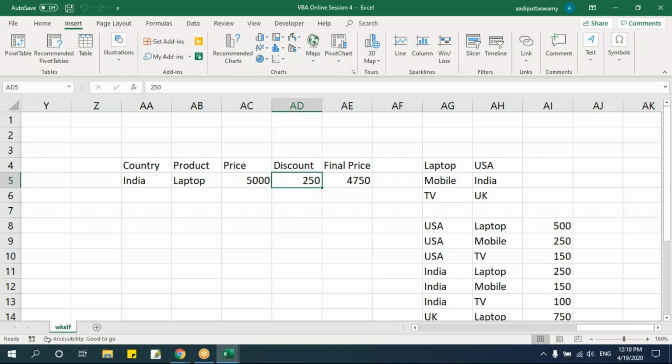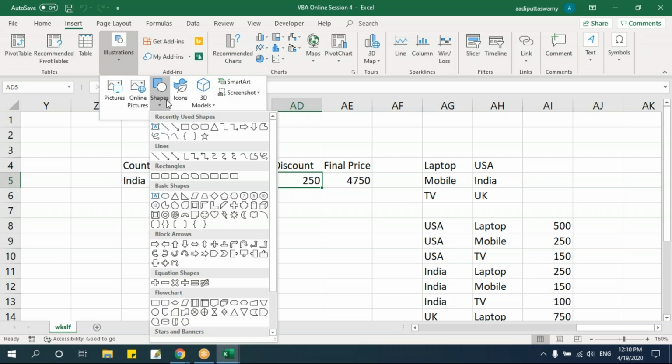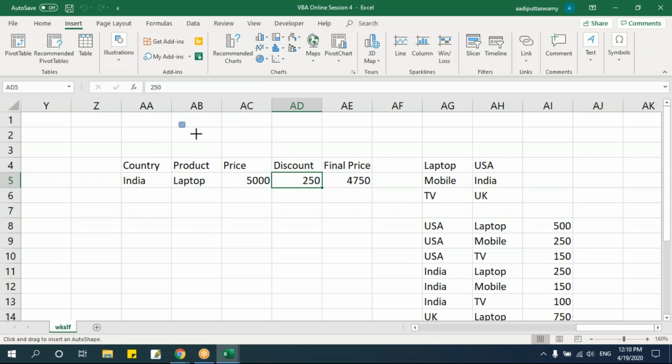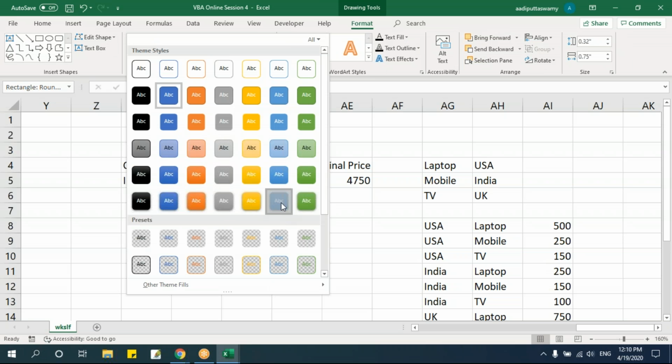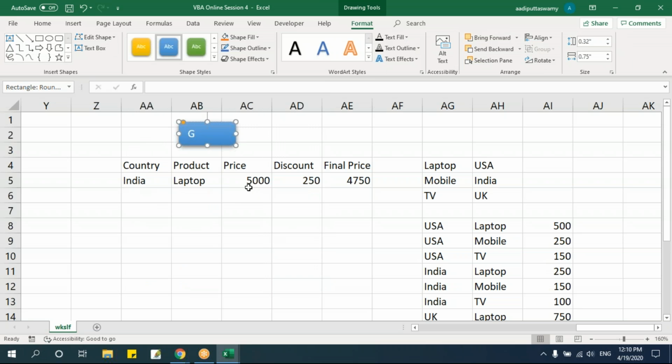Let's put this into one button. Take one button here, and I'll take this format. Say Get Price.